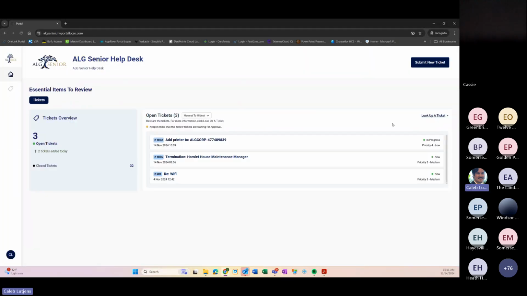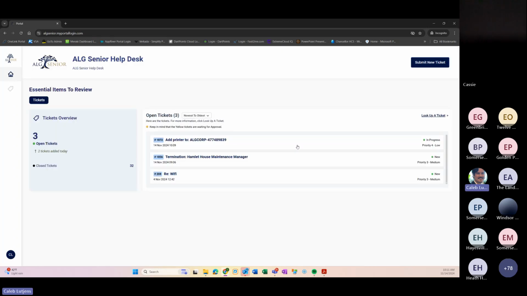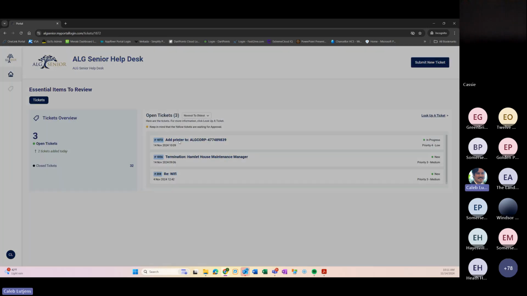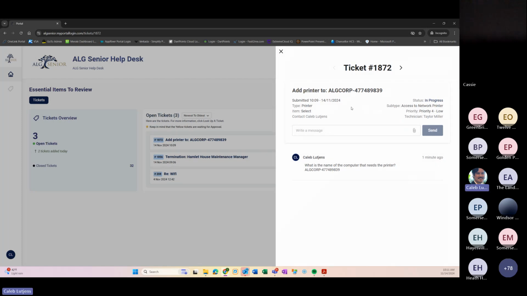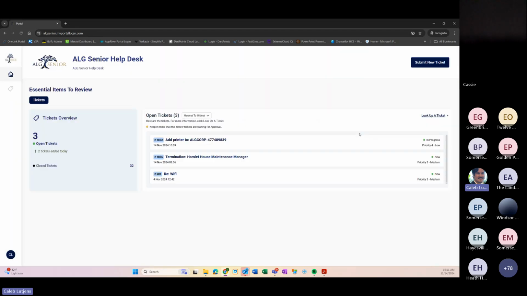So if you look, Taylor is the technician on the help desk support. If you notice right here, my ticket changed from new to in progress. So that means that a technician is currently working on your ticket. You can view that here, or you can view it right here. If you want to open the ticket thread, you just click the ticket right here, and it will show the ticket thread. So if you want, Taylor, can you send me a message, please, saying that you're working on it?